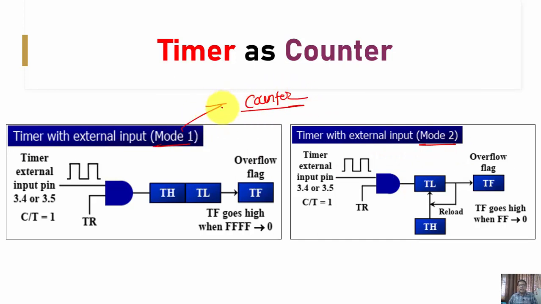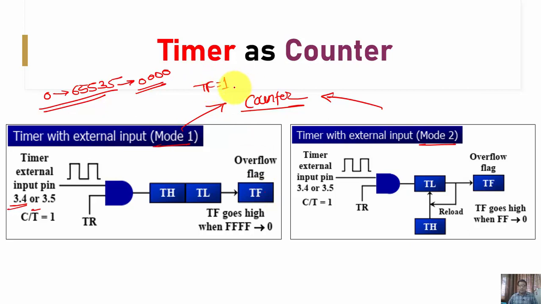So the timer is used as a counter in mode 1, and here the timer is used as a counter in mode 2. For the specific timer, if I am dealing with timer 0, then the pulses received on P3.4 cause the timer content to increment by 1. As mode 1 is a 16-bit mode, from 0 to 65535 the pulses are counted up, and when the next pulse is received it overflows, and this overflow is indicated by setting the TF flag to 1, right?